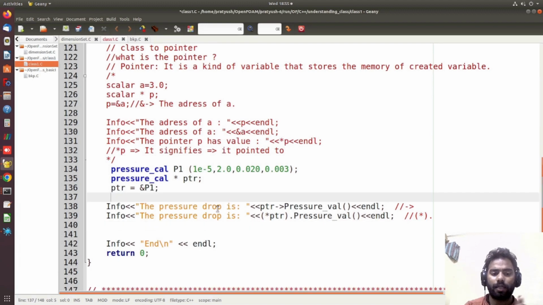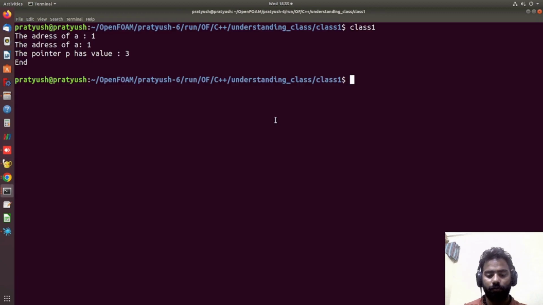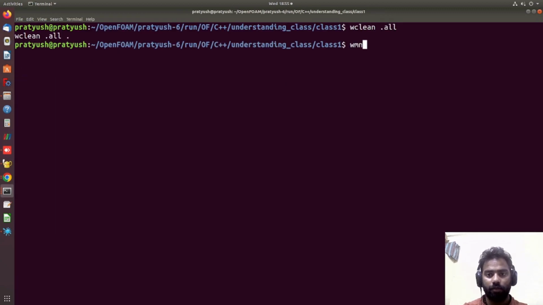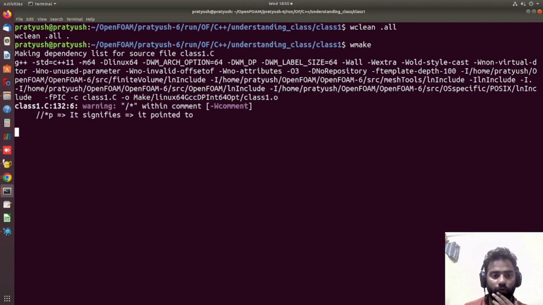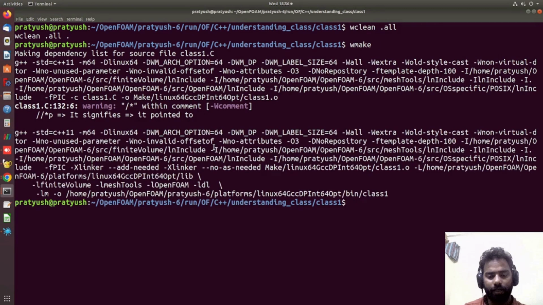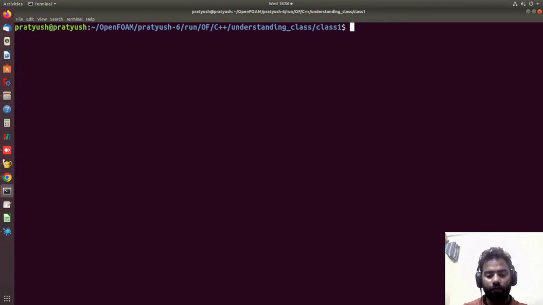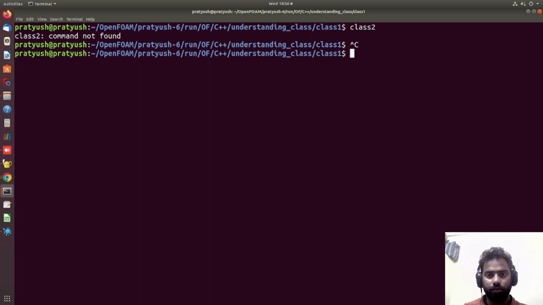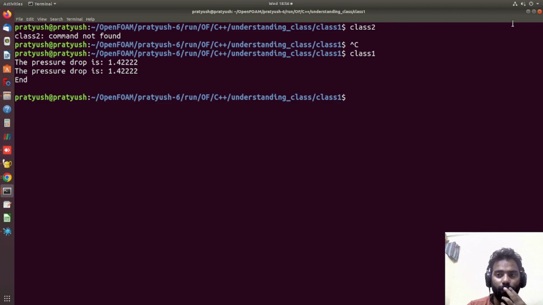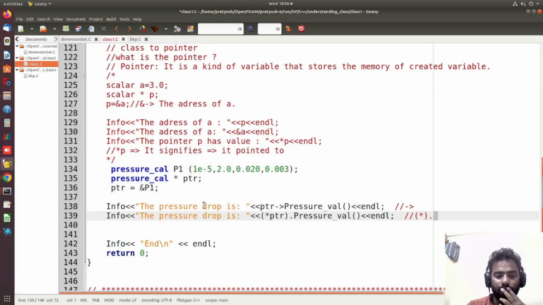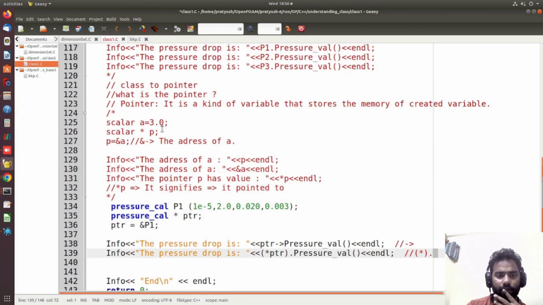Now let's run and see what value it is going to give. Data and then wmake, so fully it is going to work. We can ignore the warning. Now if I run class one, we can see here that both are giving the same value. So this is the concept of the class to pointer.